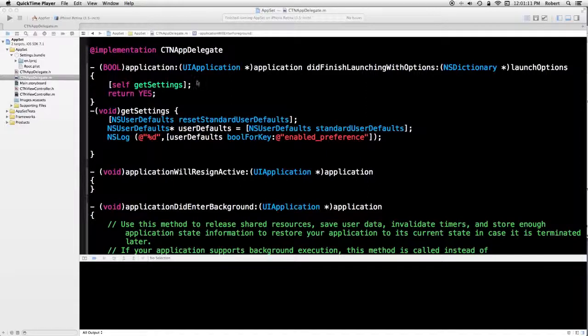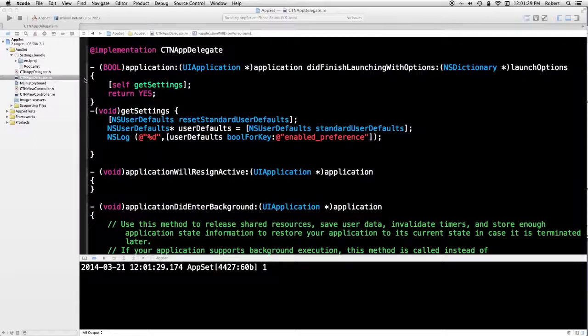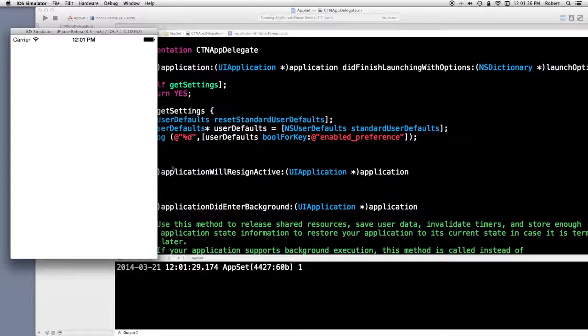Let's go ahead and run this. Simulator should pop up very soon. Or it actually is running. I got a log output here that just says that the switch is set. The value is 1.